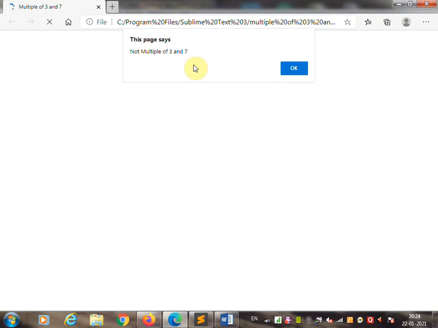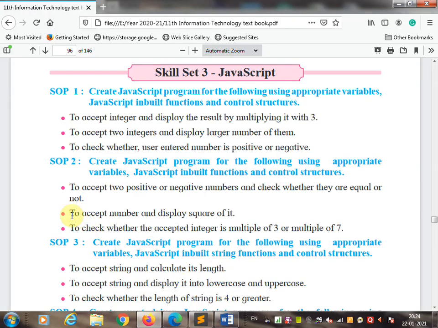All the conditions are matching, which means this is the correct code. It displays whether the entered number is a multiple of 3 or a multiple of 7. So I hope you understood all these three codes. Here we have finished SOP 2, that is, write a JavaScript program to accept two positive or negative numbers and check whether they are equal or not, to accept a number and display the square of it, and to check whether the accepted integer is a multiple of 3 or a multiple of 7.